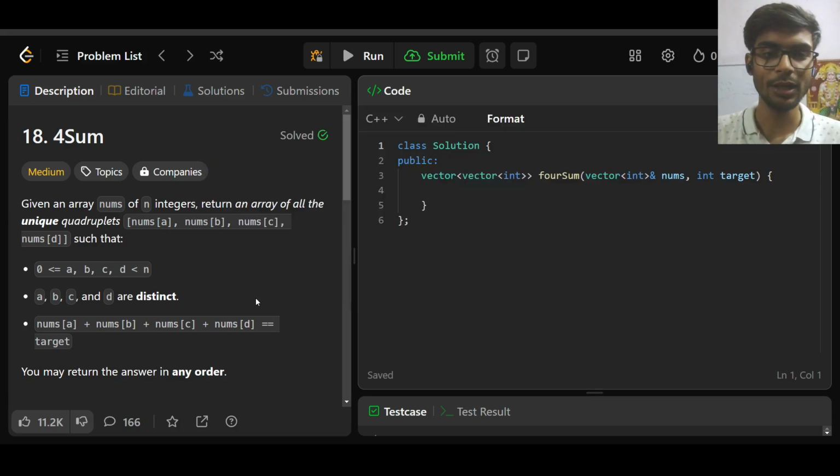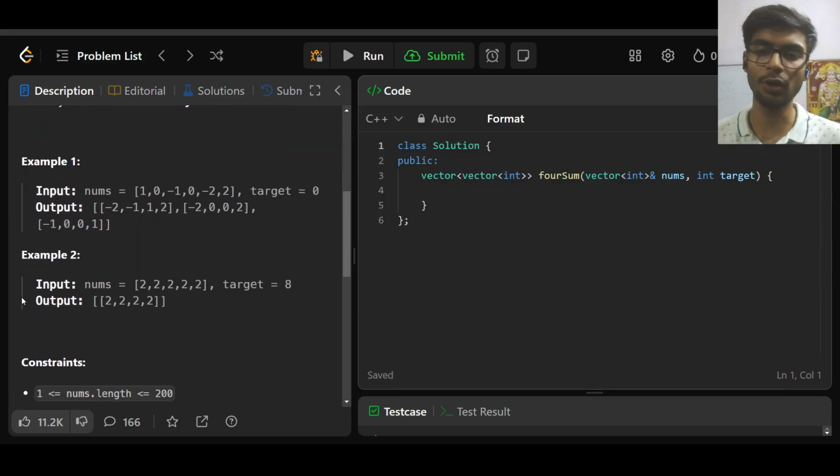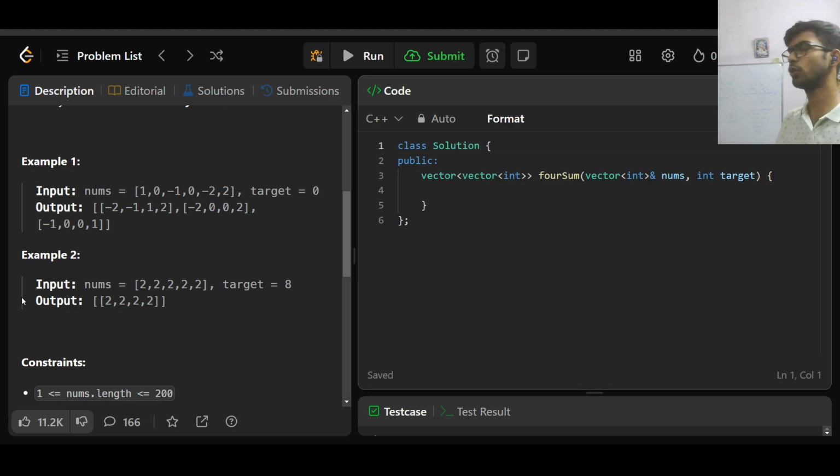Let me show you the example. Here is an example of given nums, and in this particular example, what we need to do is find four elements which sum up to zero. Okay, how are we going to approach that?